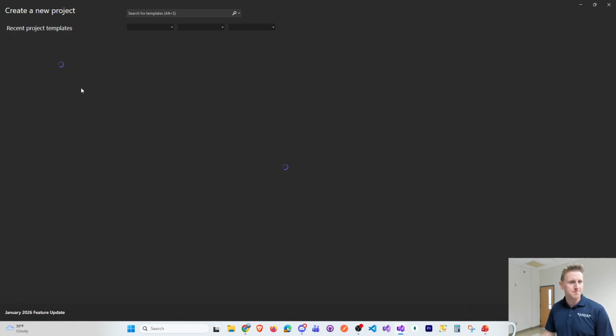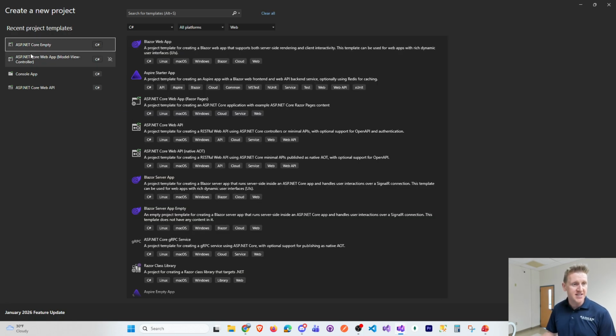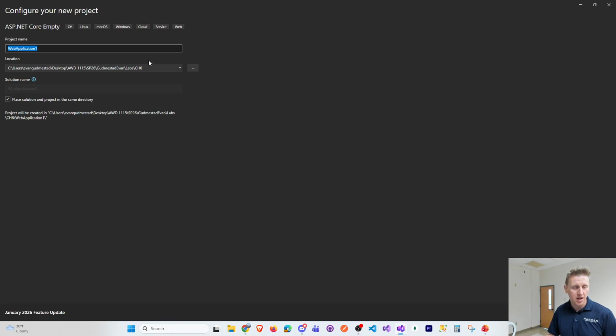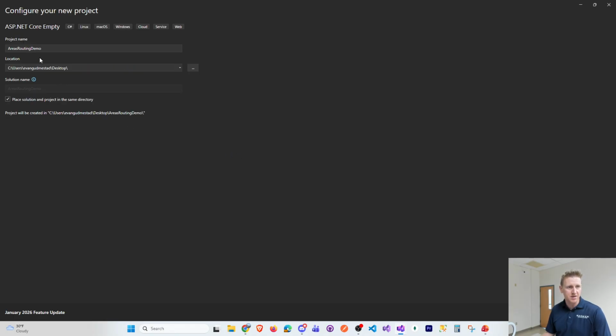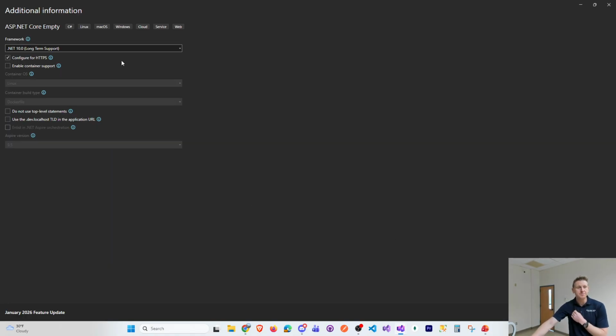Create a new project, as I like to start from the empty ASP.NET Core C# web empty. And I'm just going to call this areas and routing demo, right? Custom routing .NET areas. I'm going to put this outside of my repo, just on my desktop. Okay, so areas and routing demo. I'll just call it areas and routing. How about that? Areas and routing on my desktop so that I can make it a public repo. .NET 10, HTTPS. Let's go.